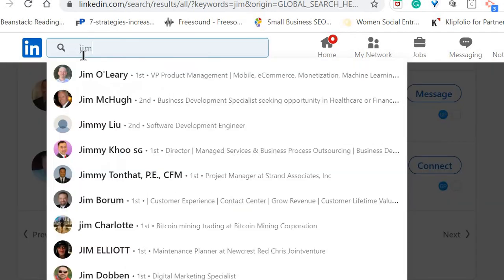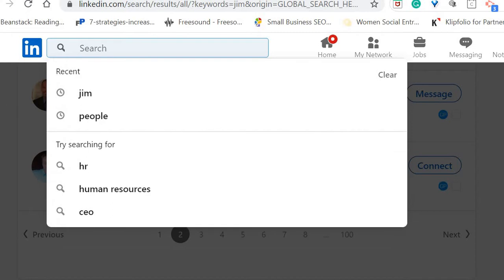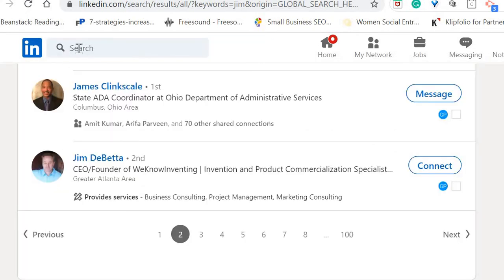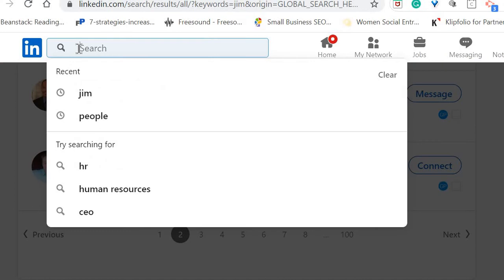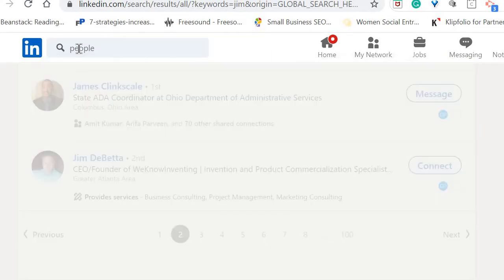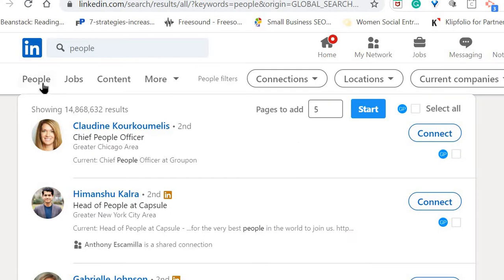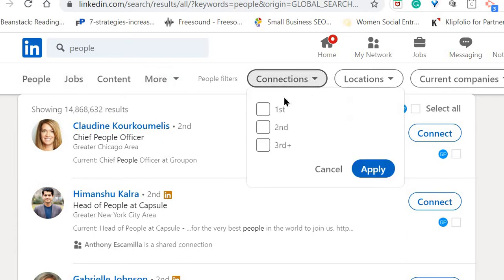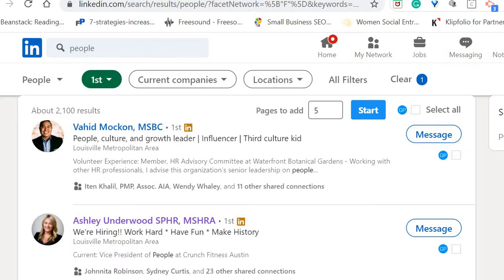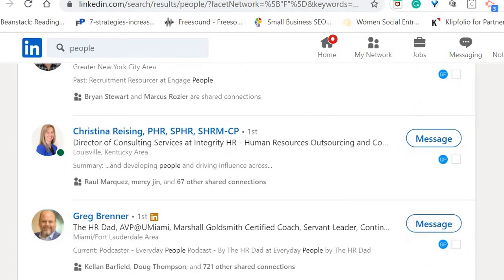So this is one way to reach your second degree connections. The other way is if you type in people here, and then choose from people connections. In this filter you can choose connections. Now you can choose first, second, or third degree connections. If you click on first degree connections, it will show people who are your first degree connections.